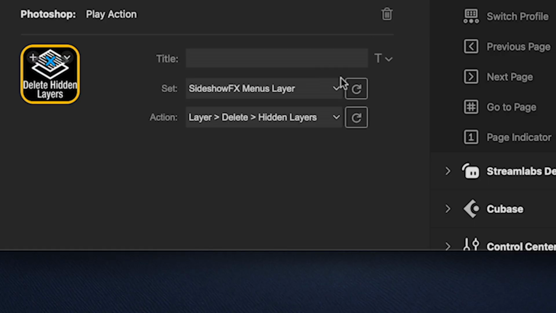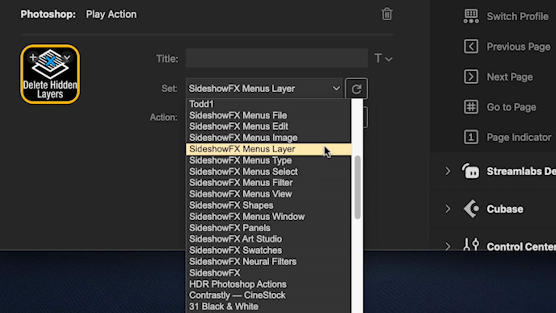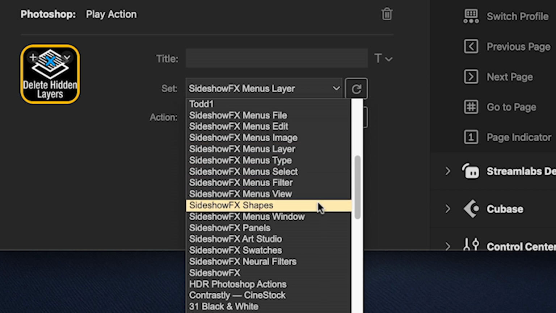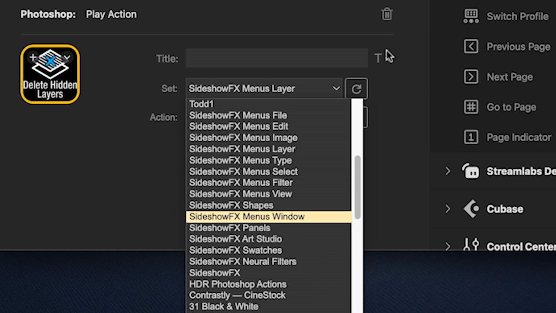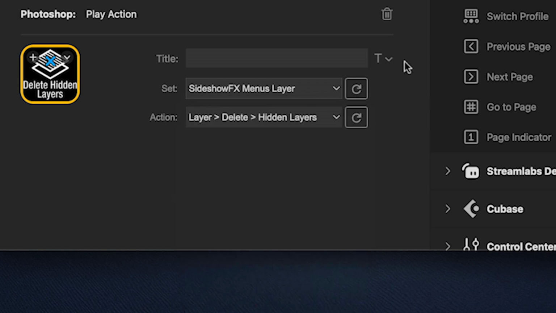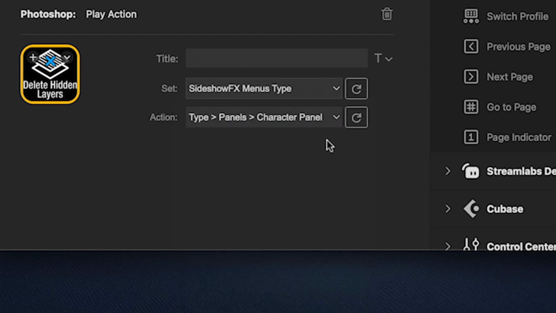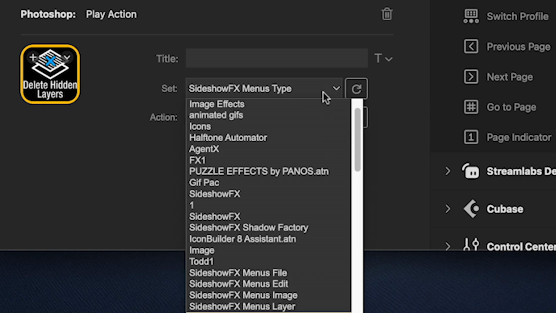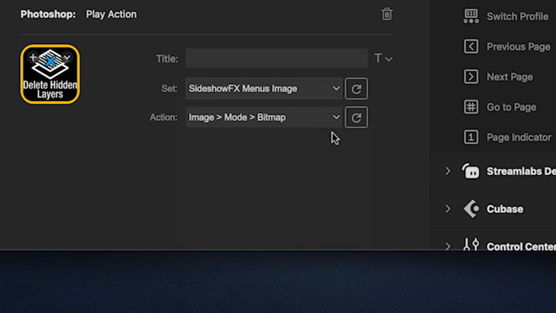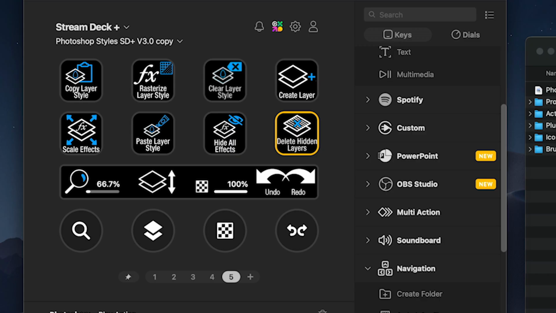Now you're not bound to just the layer menu. We also have them for the file, image, edit, type, select, filter, view, window, and panels, and swatches. They're all here loaded into this system. So if you want something from the type menu, they're all available here as well. Or you want something from the image menu, we have them all loaded here. So you can pick any one of these and then apply the correct icon.